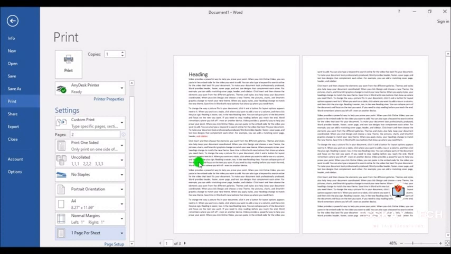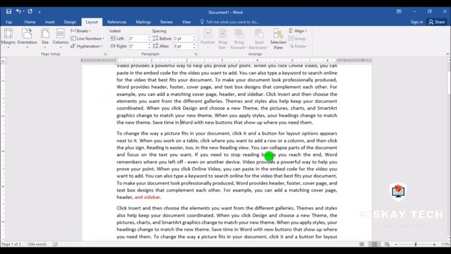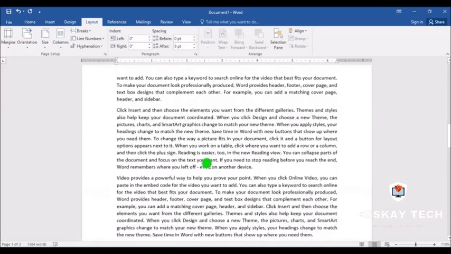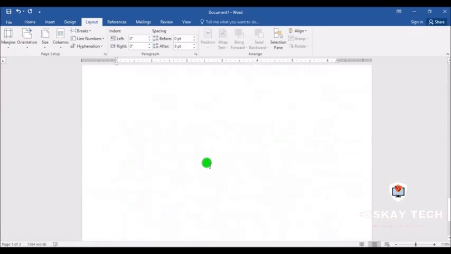So if you follow all this, then your particular document will be printed exactly the way you want it. Okay, so if you follow this, then it's going to be of great use for you all.